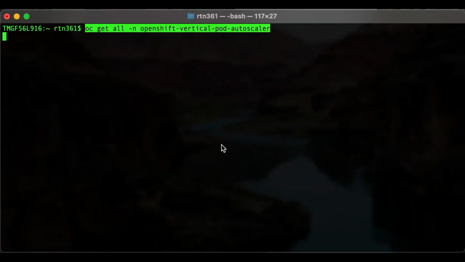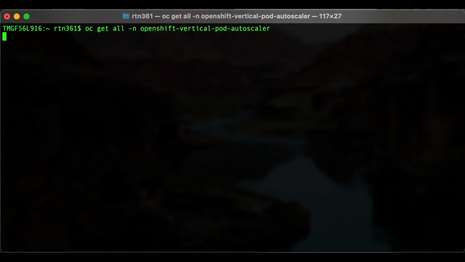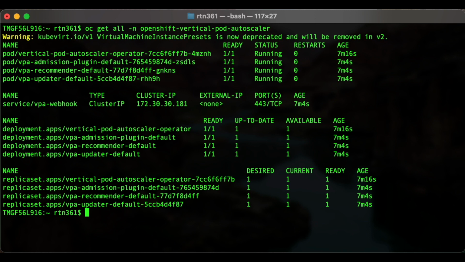Okay, so let's switch over to the terminal, and we're going to run an oc command against the VPA namespace. Let's take a look at all the pods that are running. Looks like everything is ready to go for us. Everything's in a running state. And so there's our VPA recommender, and we're ready to go. So now let's go deploy an app.